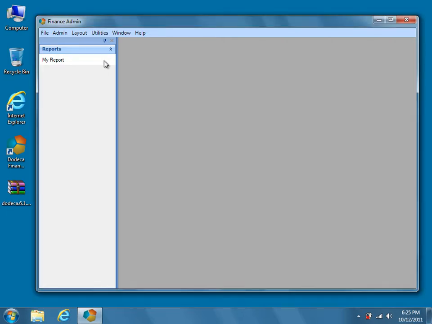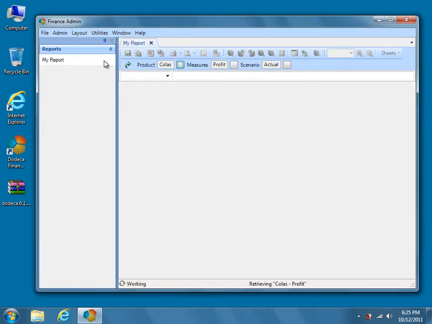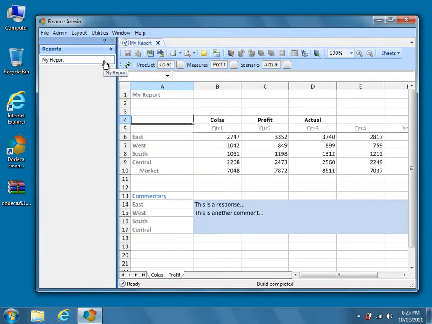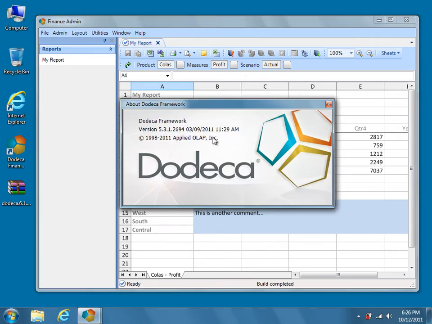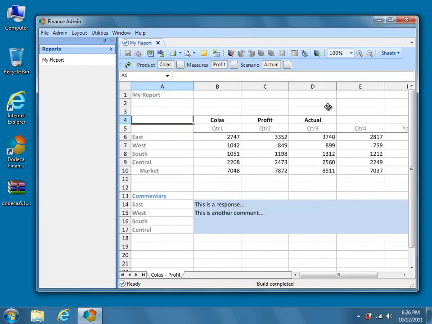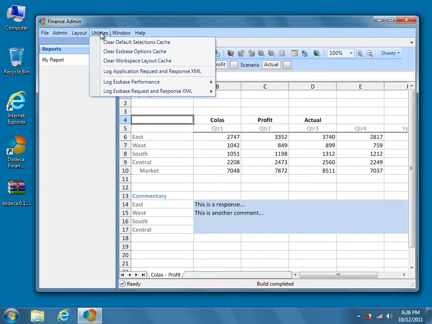Our demo Finance Admin application has a single view, and if we check the About Dodeca Application Framework dialog, we can see that we're currently running version 5.3.1.2694. Under the Utilities menu, there are no Dodeca Accelerator tools in this version.